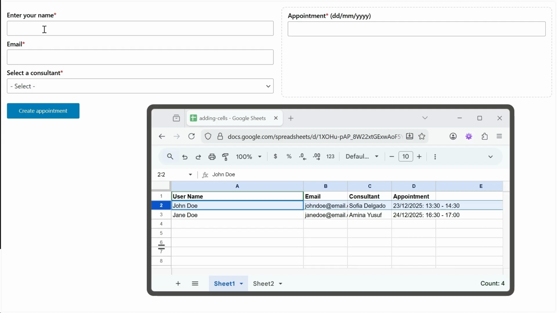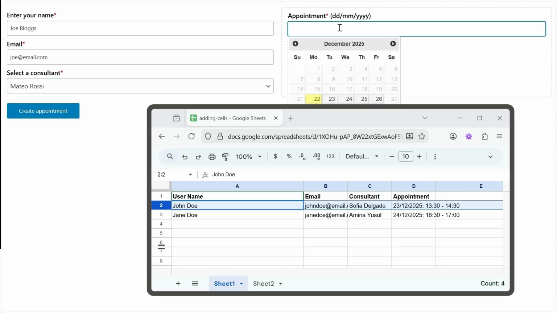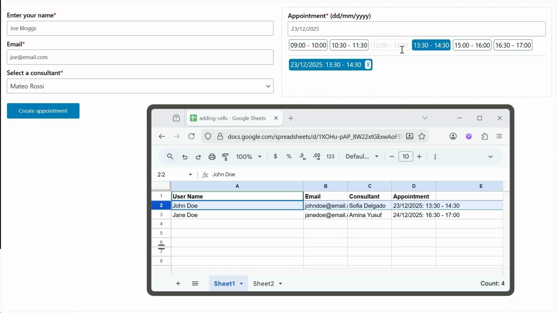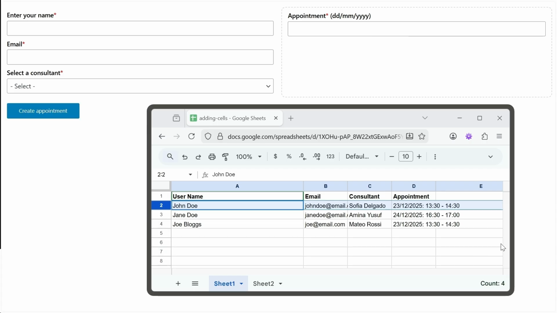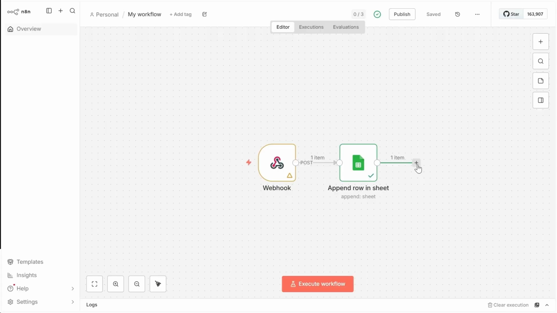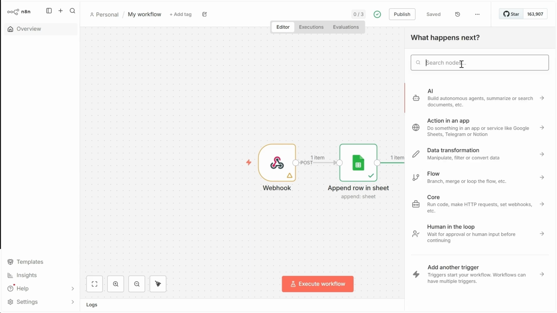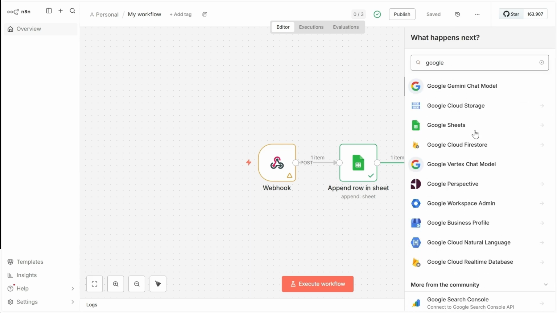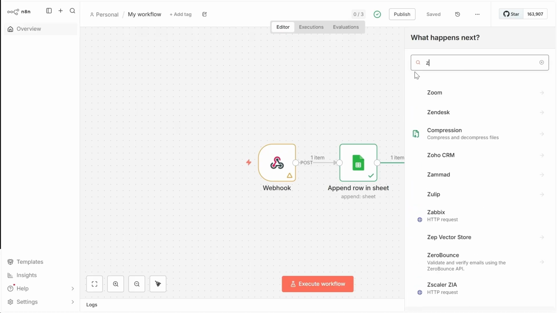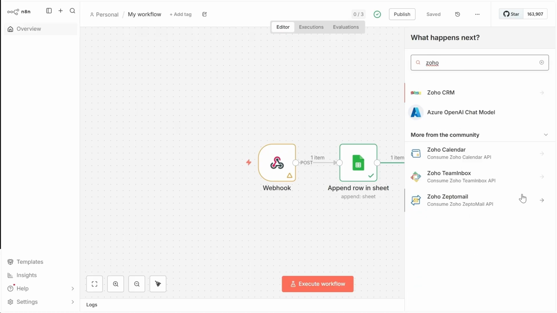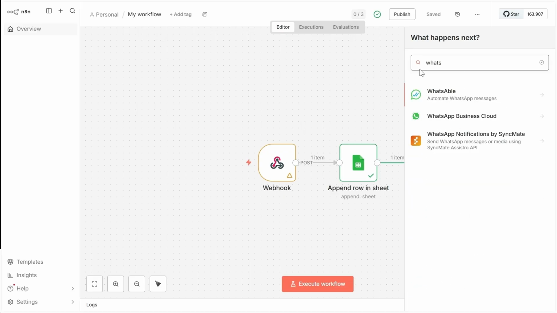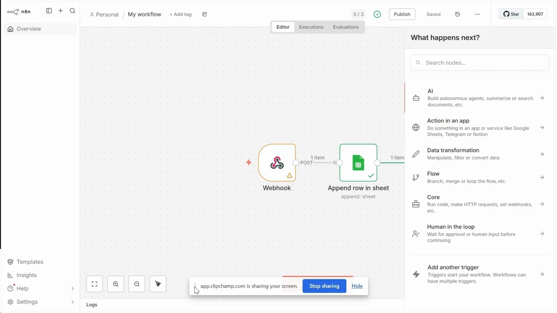Let's send the form again. The data has been successfully added to the Google Sheets document. And from here, we can continue expanding our n8n flow to automate all of our work. From this moment on, your form is no longer just a simple data collector. It becomes the entry point to a fully automated workflow.